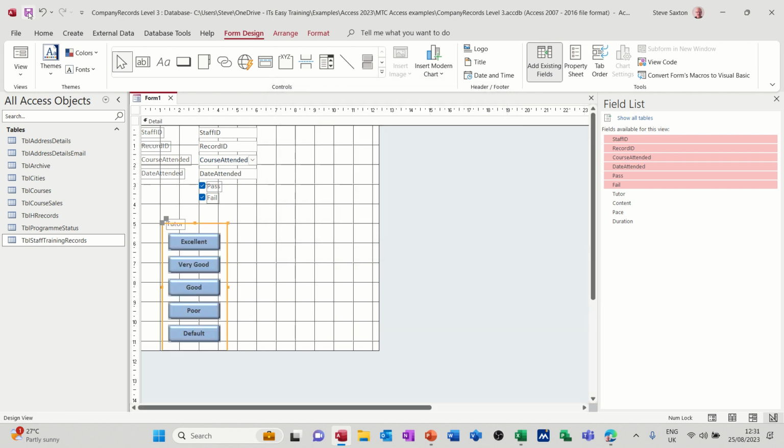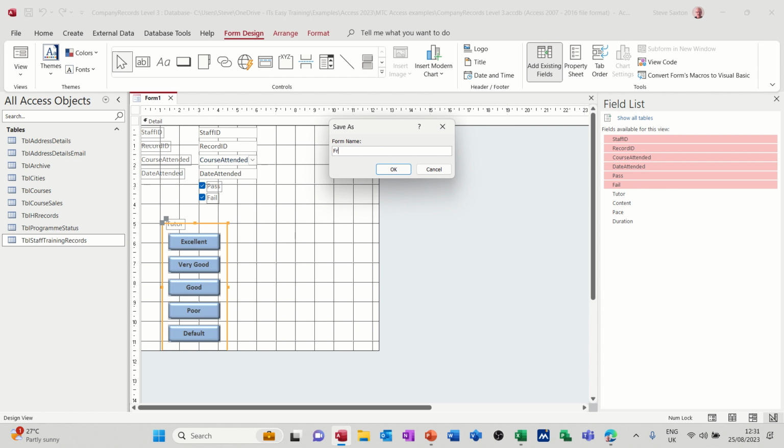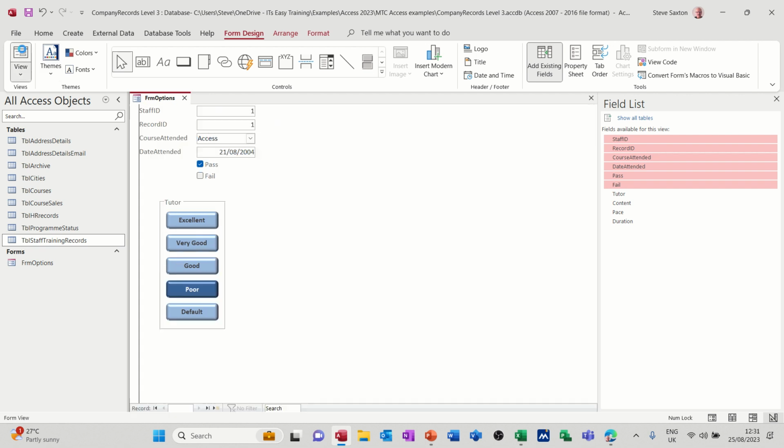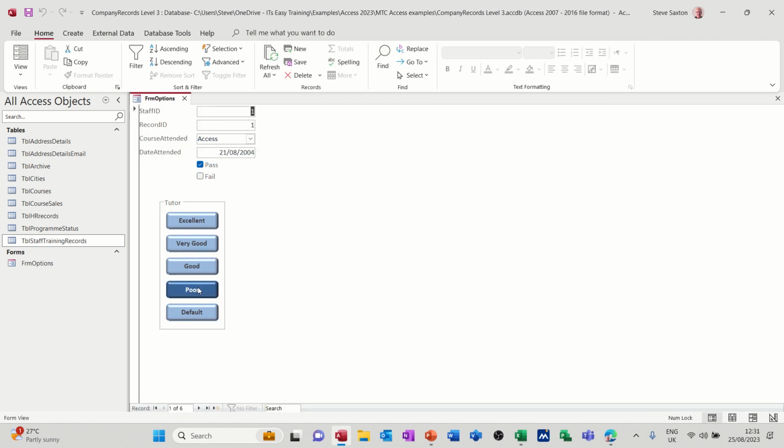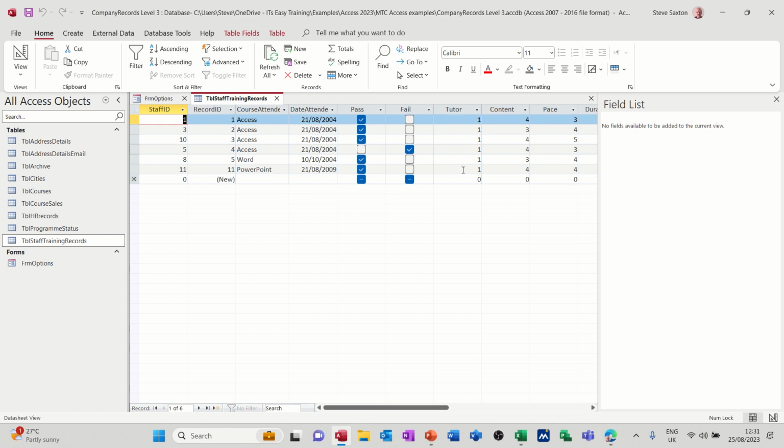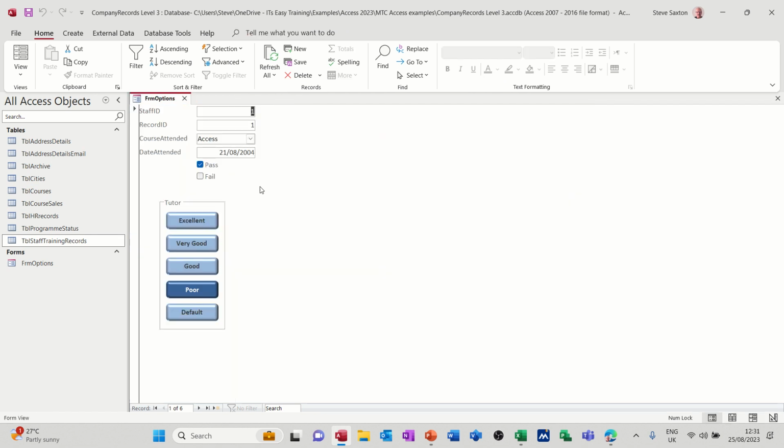Now if I just save this form for a minute, and I'll just call it FRM options, and have a look, click OK to that. At the moment it's on poor, and if you remember, if I open the table again, everything is set to 1 in that first column, which now means poor. But if I click on excellent for the first record, in fact I'll go to the second one as well, click on excellent, and then I'll go to the third record.